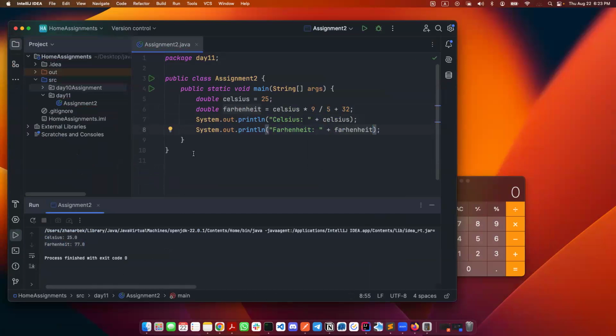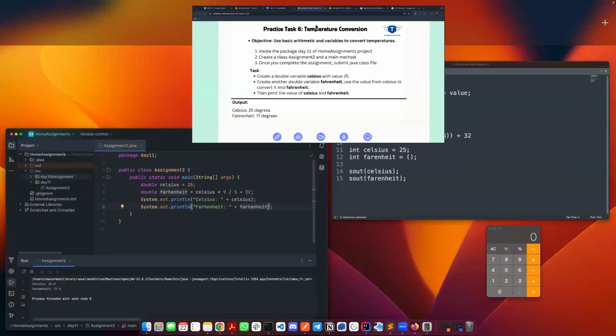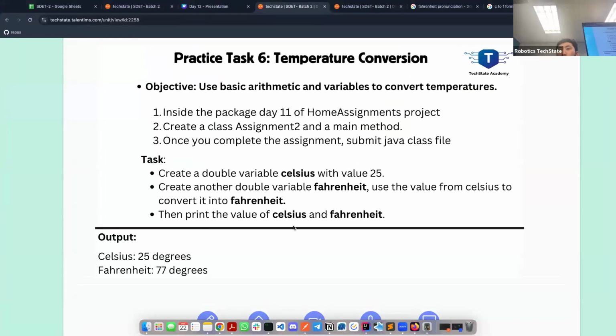But what's with the 0? Is it okay to have 0? Yeah, it's totally fine. It's fine.